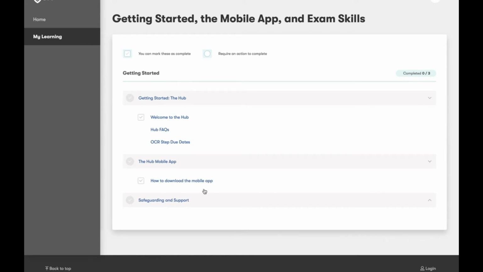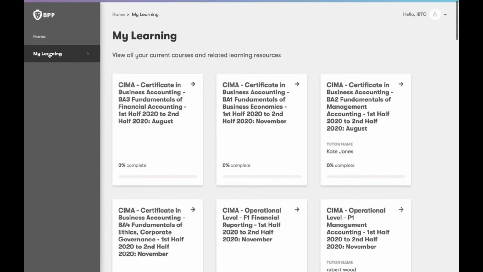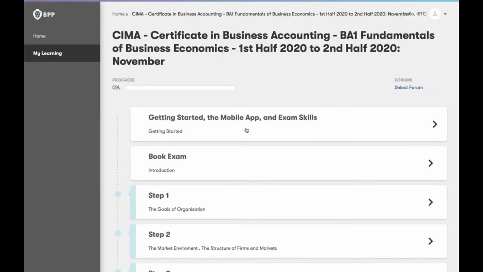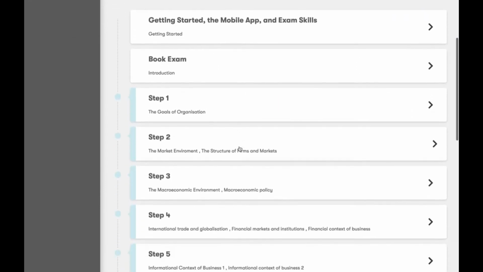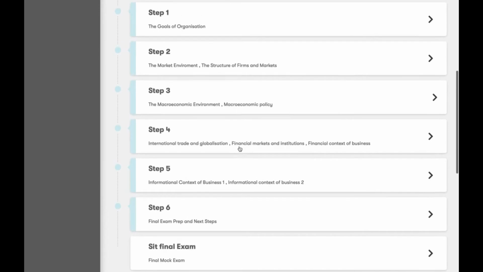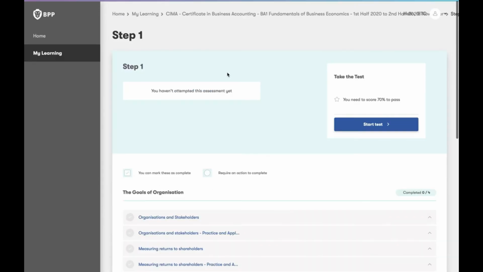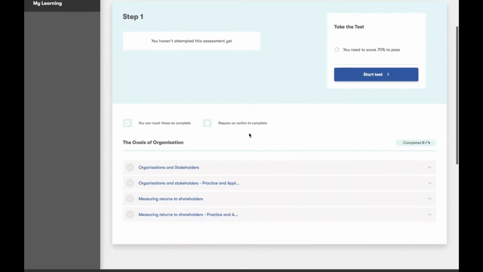Let's go into the meat of it. You can see your studies have been broken down into 6 steps. Let's see what's in step 1. Here you can see the learning material and the test. Only take the test when you've gone through the learning material and before the due date.